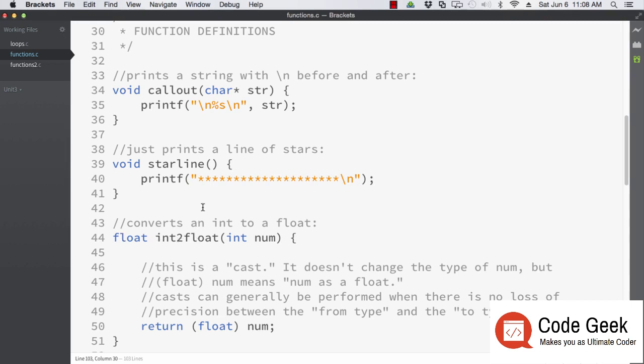All right, let's look at a function that returns a value, in this case a float, and it's called int2float, and it takes a single value, an int, and here it's called num. Now, this is something we have not seen before. First of all, the keyword return is what we use to return a value from a function. Return whatever we want to do.